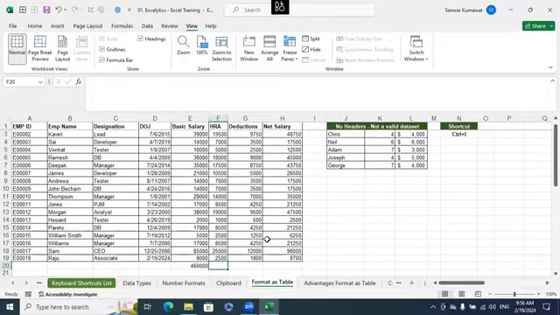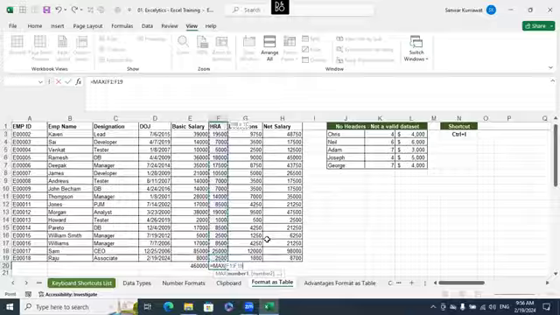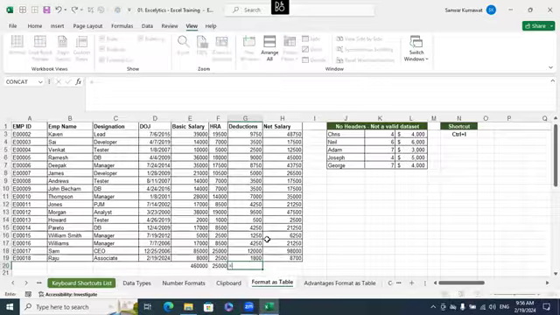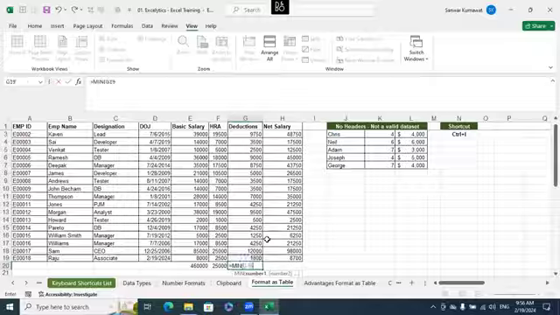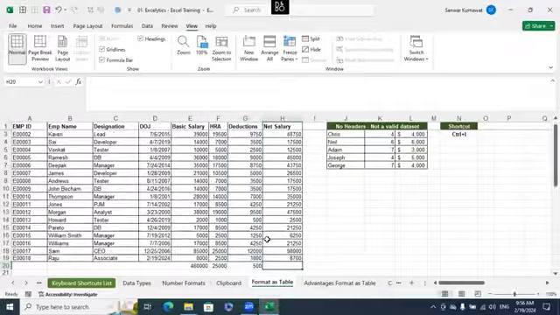I want to know who is getting maximum HRA. Function will be max. Max of this range. I want to know who is giving less deductions. Function will be min. I want to know on an average how much salary we are paying. Which function?